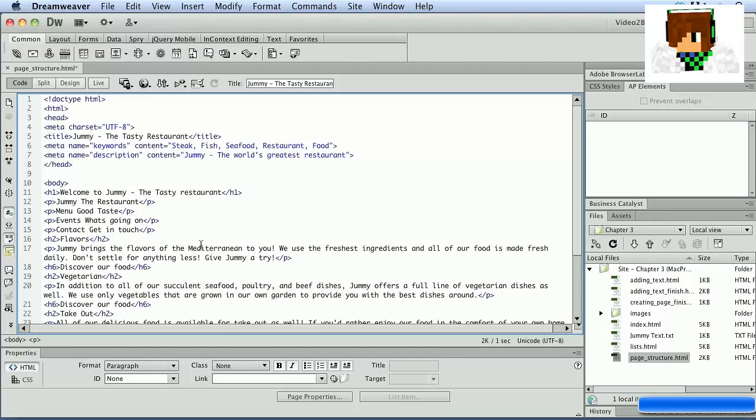Now, the other thing we can do here is add what are referred to as attributes to our text. We'll be doing that a little bit more later on, but what I would like to do is apply an attribute to this first heading 1 tag.